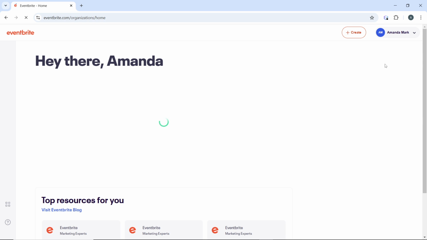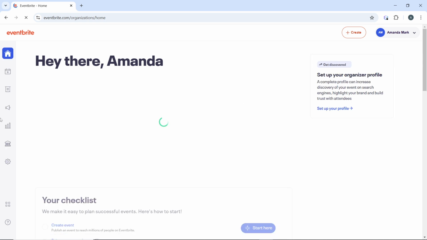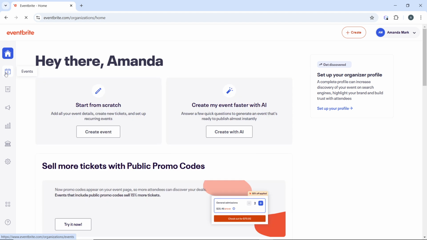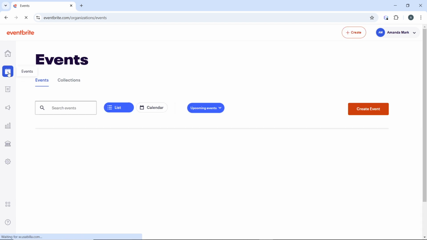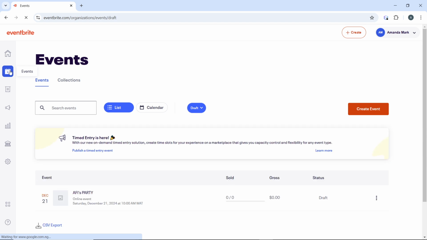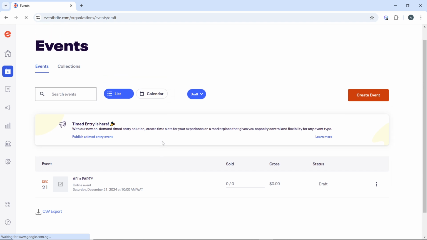In the new window, click on Events in the left-hand navigation menu to view your list of events. So, I have not created an event on Eventbrite, but if you have created an event, you're going to find the list of all your events here. But I have a draft that is going on. So, go ahead and click on the event for which you want to create a free ticket.